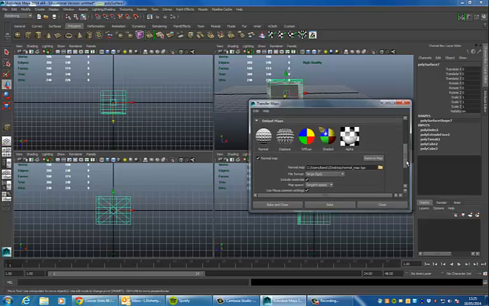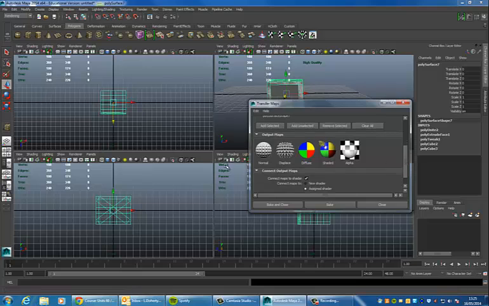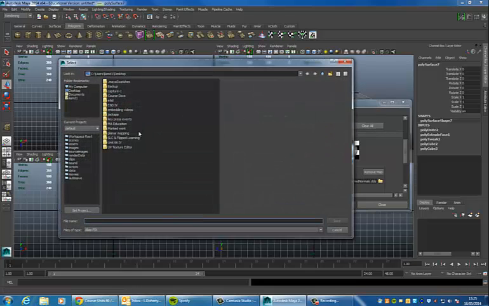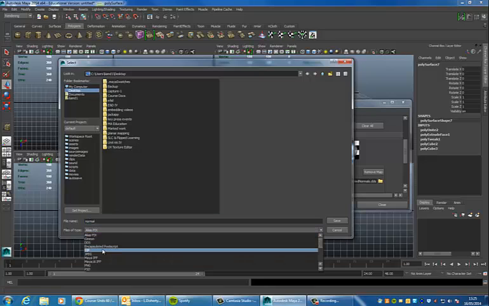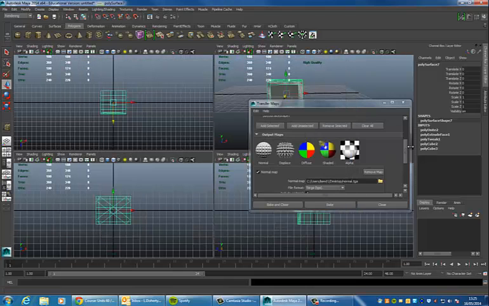I then just need to make sure a few of these settings are correct. So first of all I want a normal map, so I select normal. Tell it where to save it by clicking the folder. I want it on the desktop. Call it normal. And choose Targa, our old favourite, because it's lossless. Hit save.